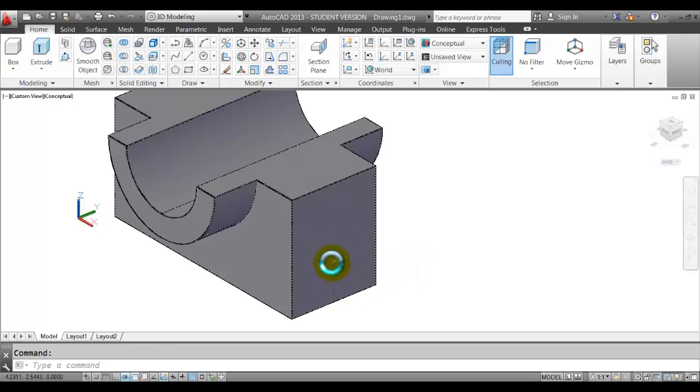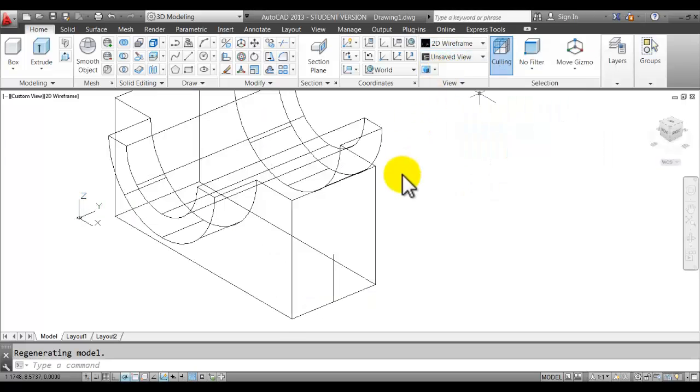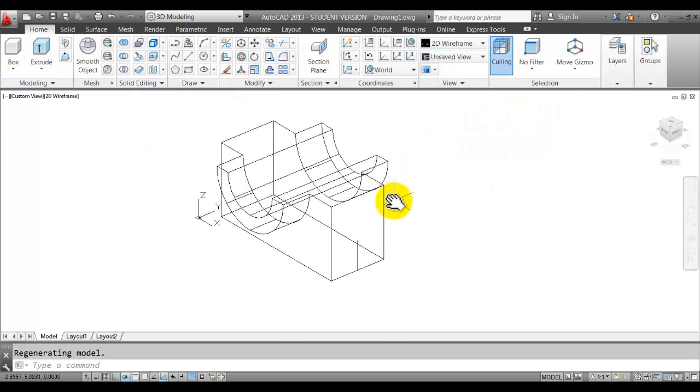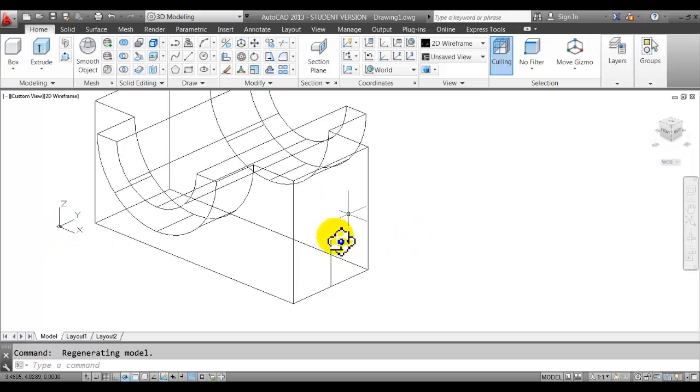Now, because this is a solid shape, you might not be able to get to that line, so I'll go back to 2D wireframe. See, you can actually create the whole thing in 2D wireframe, but notice that you get a lot of extra lines that make up the curve or the arcs. Okay, so now I'm on this face.